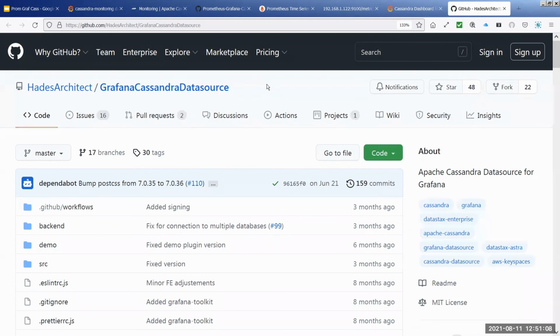I would like to mention one more thing: there is another DataStax open source project called Apache Cassandra Metrics Collector, MCAC, and that one is broken. Their Grafana dashboard is broken.